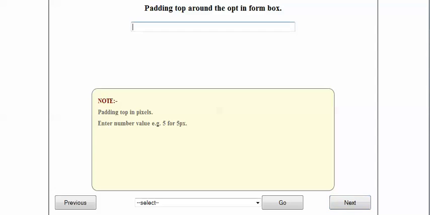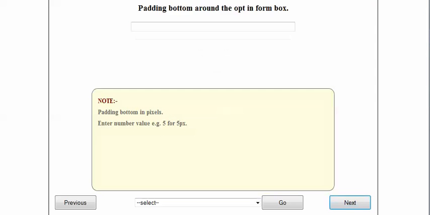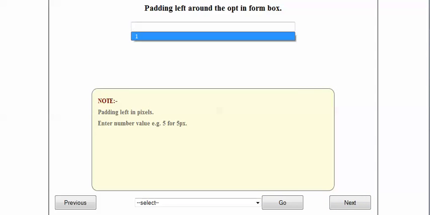So this one says, what's the top padding? Well, I like to usually keep it at 2. So I'm going to click on next. Then I'm going to make this 2 as well. But you can make it anything you want. Make this 2 as well.